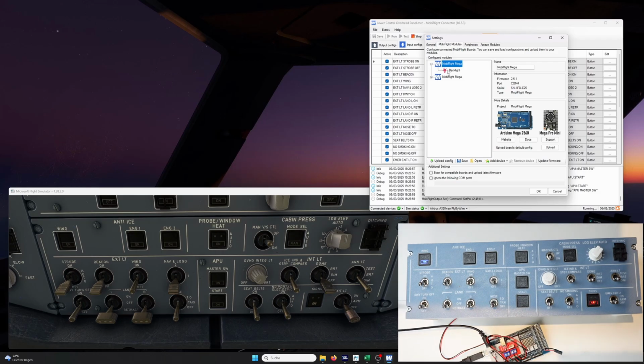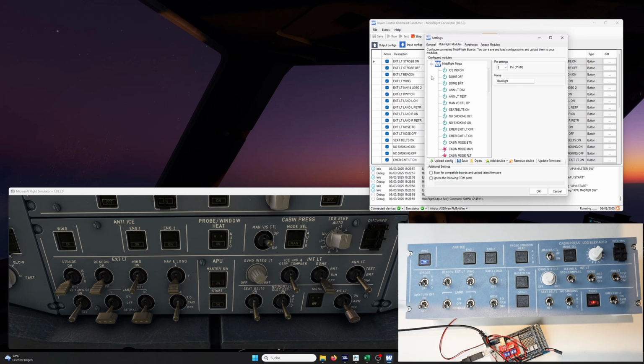And the backlight is very simple. It's just one LED connected to pin number 8. It's a PWM. That's very important. The other is a little bit more complicated. Here are all the switches and LEDs.